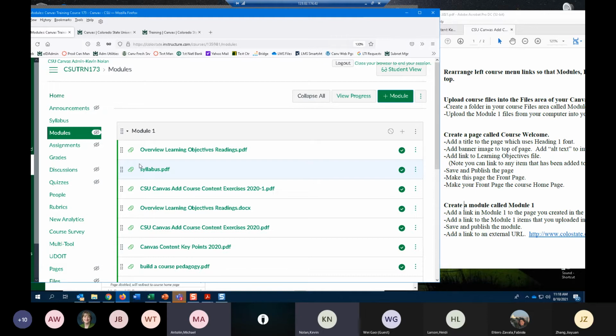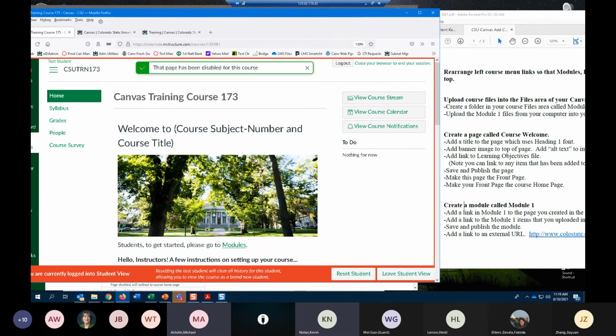Absolutely. So if I come up here to student view, where's modules? I just put stuff in that module. Why can't I see it as a student here in the left course menu? What's going on? Does Kevin know what he's talking about? Let's leave student view and take a look at what's going on. Yep, Asmal's got it, it's unpublished.